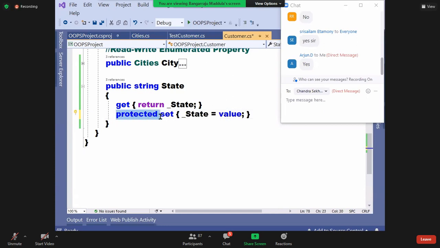You can apply scope on accessors. Earlier we could apply scope only on the property, but now you can apply scope on the accessors. Now you see, you did not say anything for the getter, so it is public. But when you come to set, you said protected. So it is accessible only to child classes.